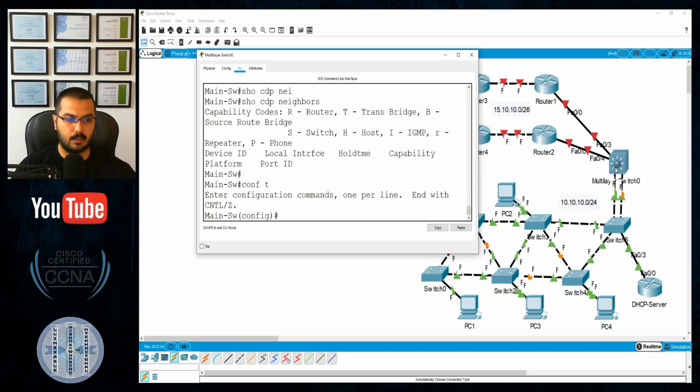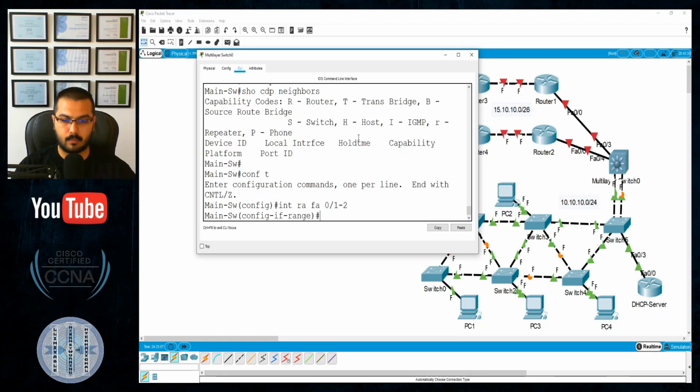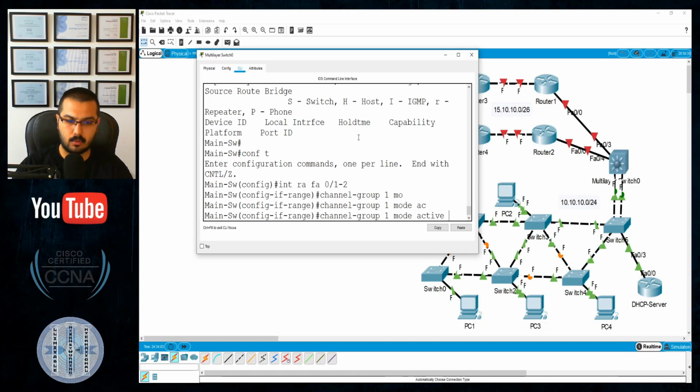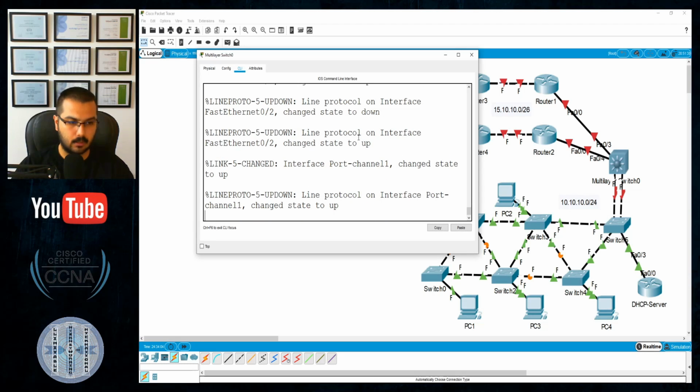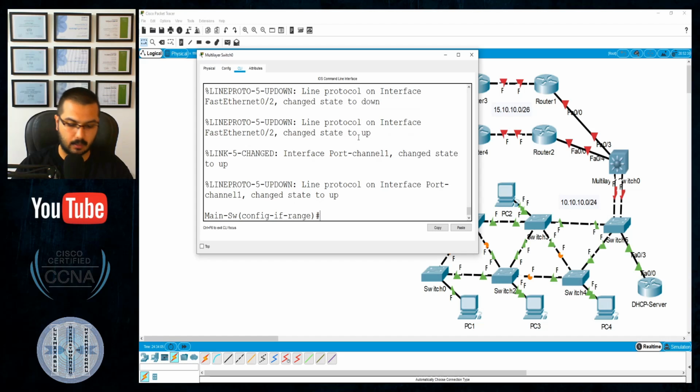From this side I will make these two ports, which are Fast Ethernet 0/1 and 0/2, as EtherChannel. So interface range FastEthernet 0/1 and 0/2, and if I was not mistaken, you will see both of them become green in moments. Channel-group 1 mode active also. You can make it passive if you would like. You see both of them are down. That's brilliant, then I'm correct. Exit.